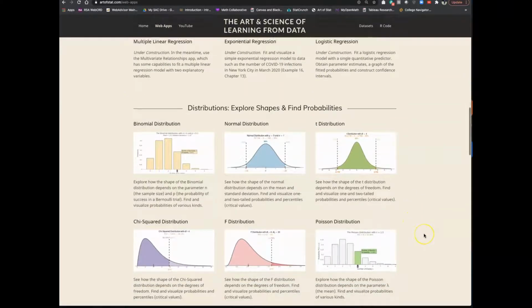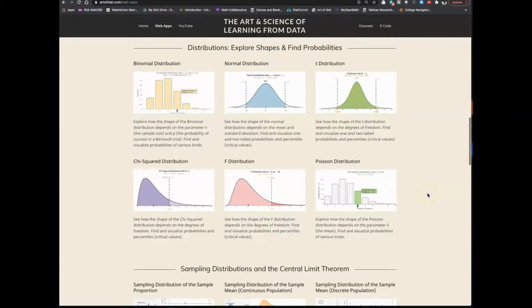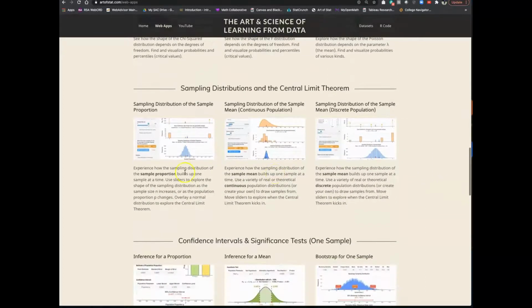The second part of the class, in the middle to the end, we start looking at distributions, and so these will be the ones we'll be using. We'll be using binomial, normal, t, chi-square distribution. So when we get to the probability section, this is where we'll be looking. And then we talk about probability distribution, central limit theorem.